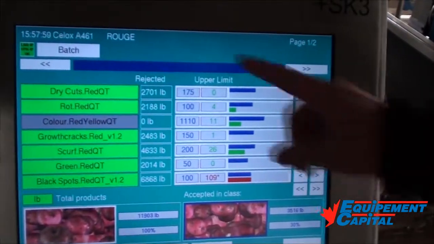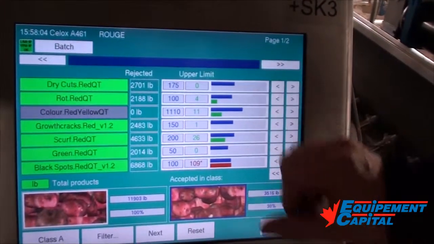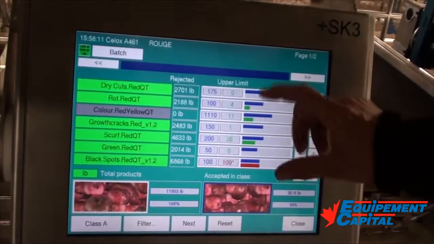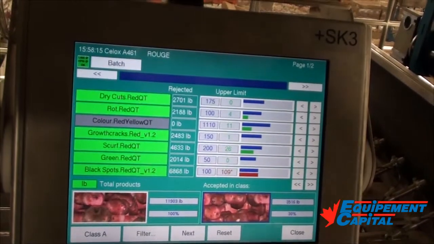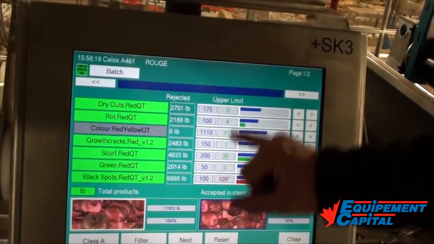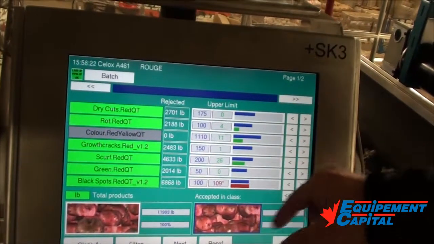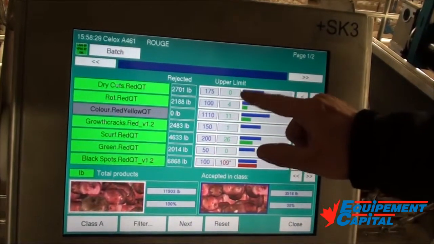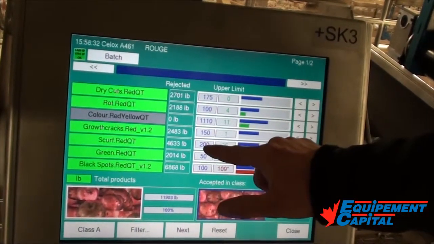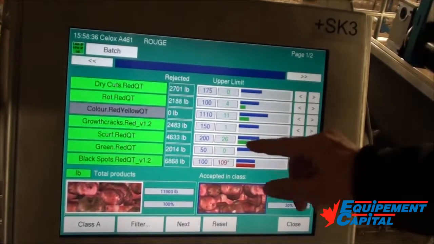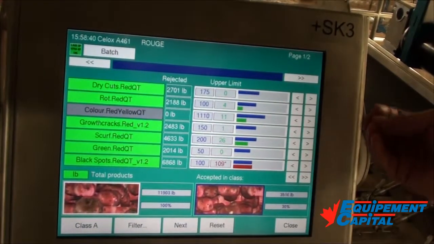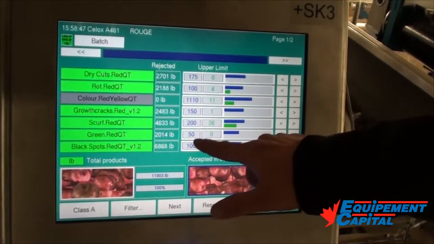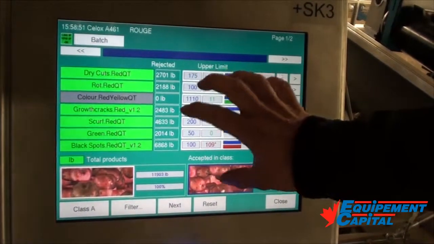In here again, everything that's green is active. So right now we're looking for the dry, cut, rod, growth cracks, curve, green and black spots. Every time you put a potato through, it'll come up with a value here. This is the actual value of the last potato that went through. Here are your limits. If the potato comes up with a value lower than what you put in here, it'll be accepted in here. If it's higher than just one of them, it'll not be accepted in here. Like the potato that just went through has a value for black spot that is 109. The maximum you accept is 100. That means it's not accepted in this class.